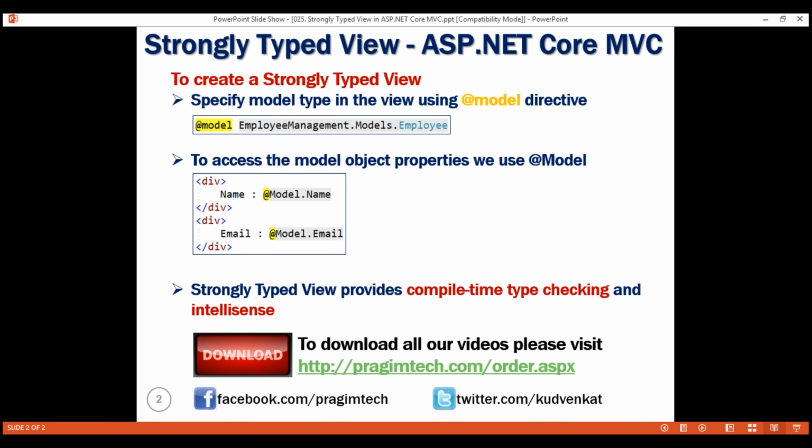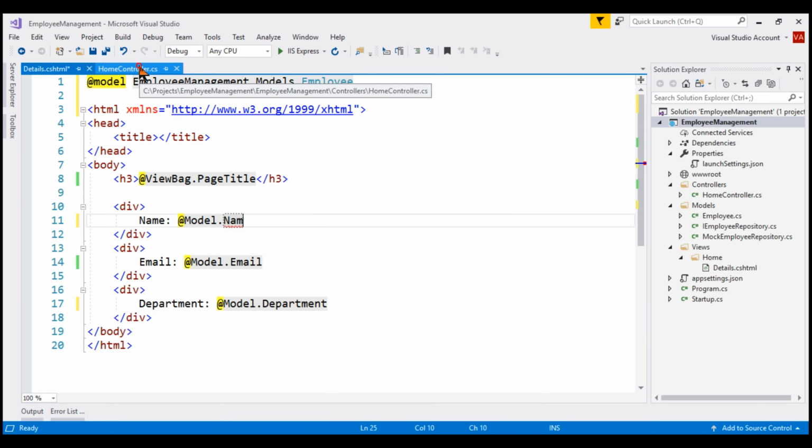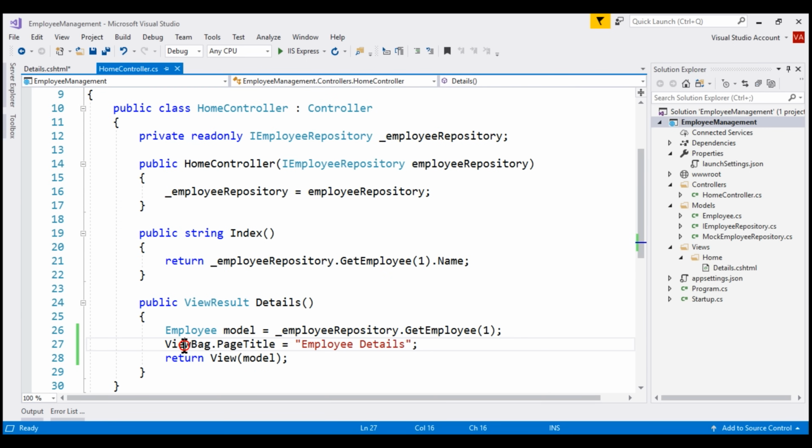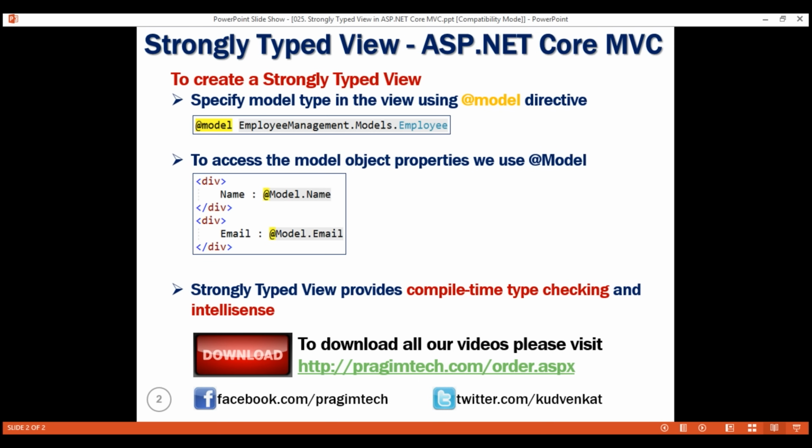But if we look at our application, we are still using ViewBag to pass page title from our home controller to the details view. So the question that comes to our mind at this point is, how can we use a strongly typed view and pass both the employee details and page title from our home controller to the details view? Well, this is one use case where we can use a view-specific model called view model. We'll discuss view models in detail in our next video.